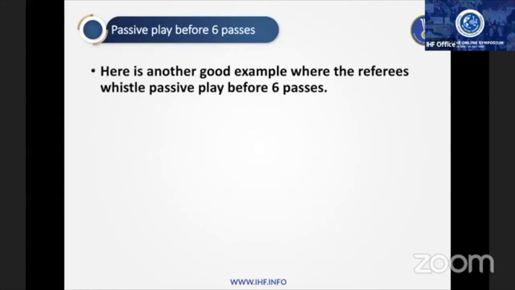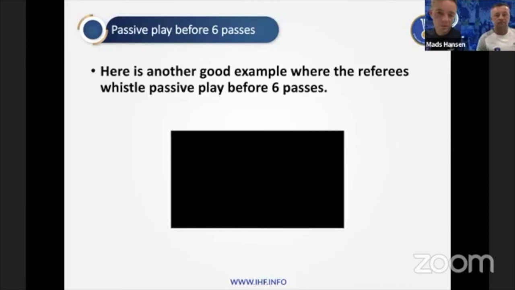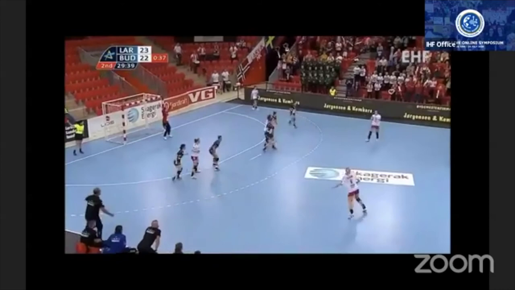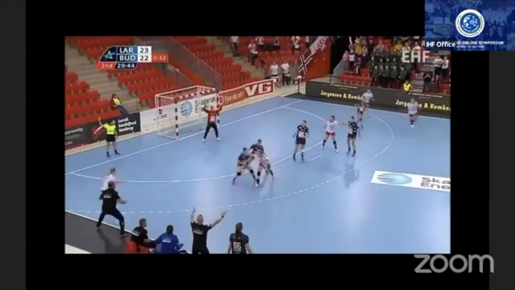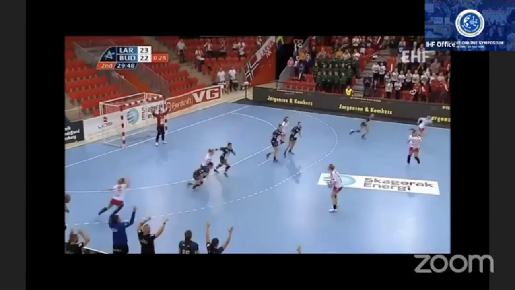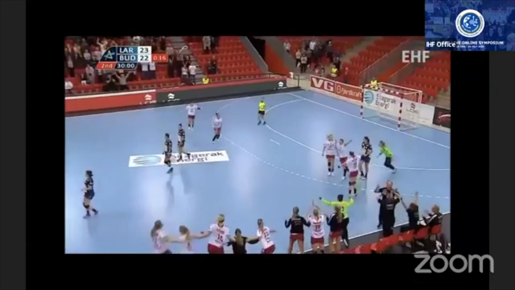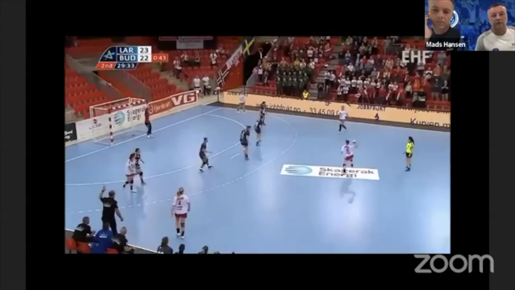And here we have a good example where the referees whistle passive play before 6 passes. We'll see it repeated because we have to look at when the hand is going to be raised.